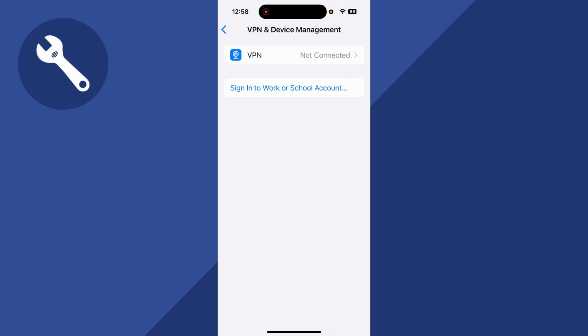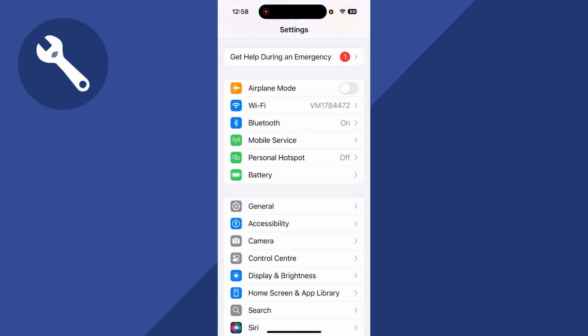You also want to make sure that if you do have any VPN profiles listed here, that you go and delete and remove them from your phone. Now, once you've done that, you can go and check to see if that solves the issue.